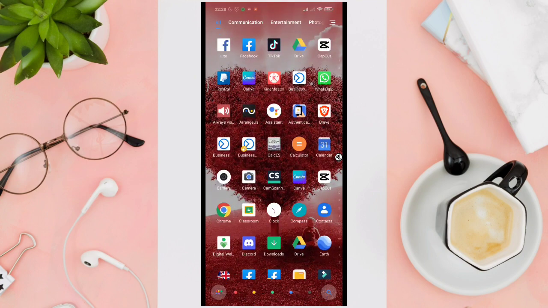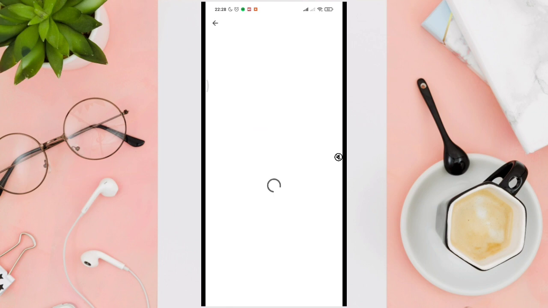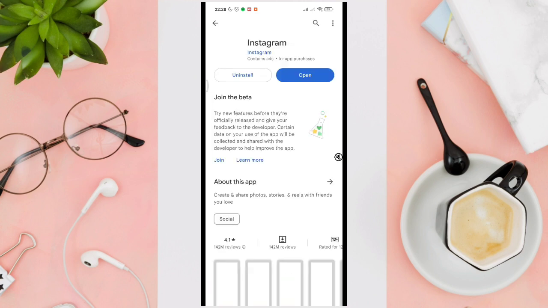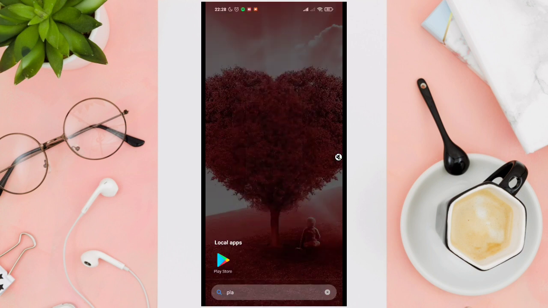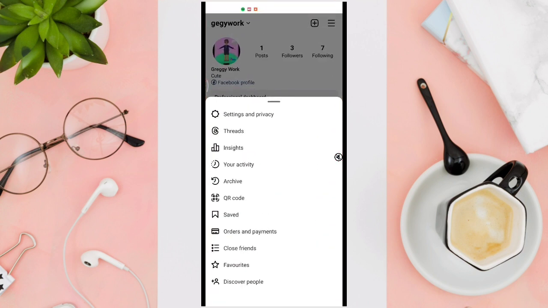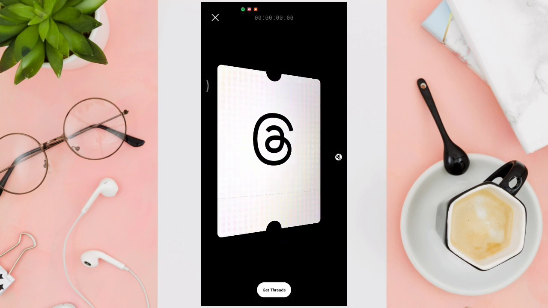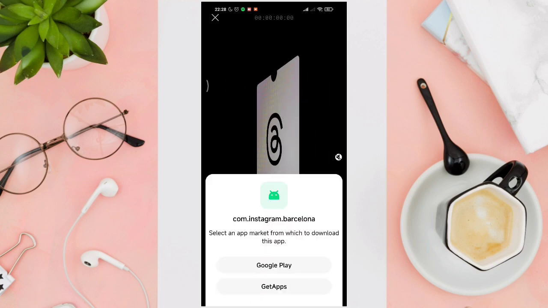So all you have to do is to go to your App Store or your Play Store and then search for Instagram to check for updates. Okay? Since your Instagram is updated, that's why we can find the Threads option. So now all you have to do is to click on that and then just tap on Get Threads.